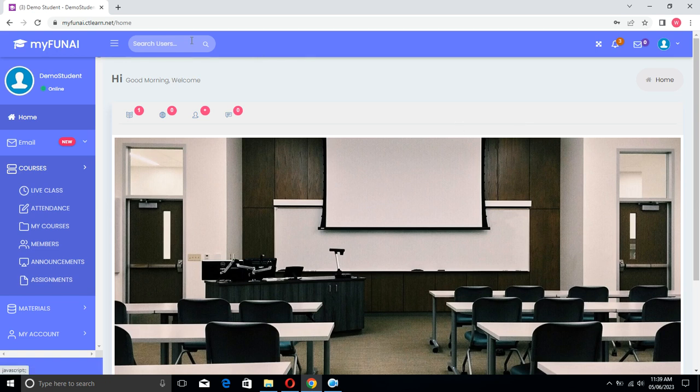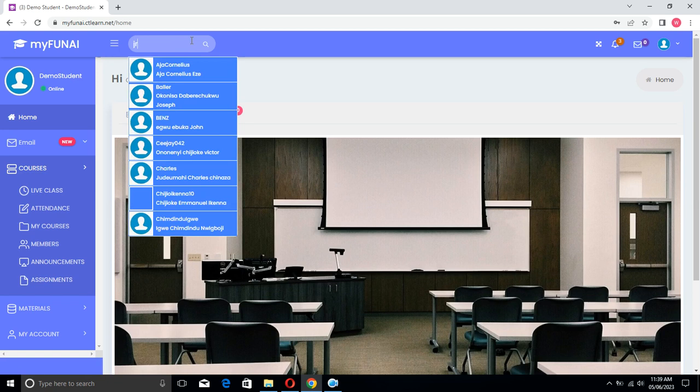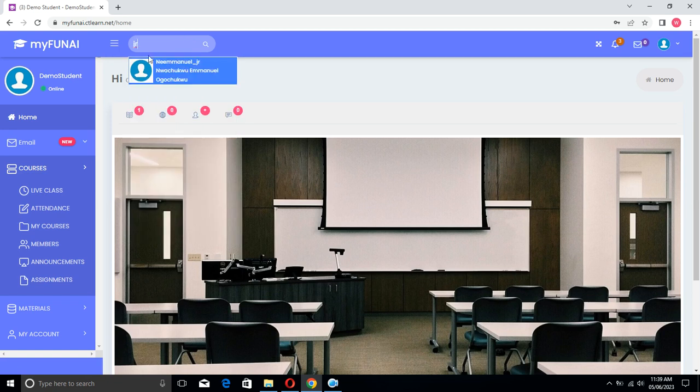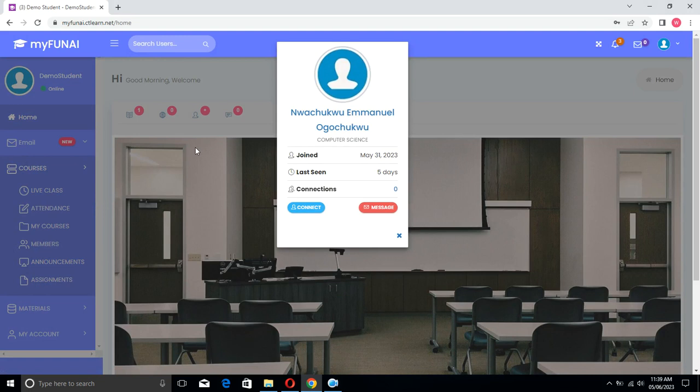From up here, this is where you can make a search. You can search for people within the platform, and you can make a search and have a quick view of their profile.